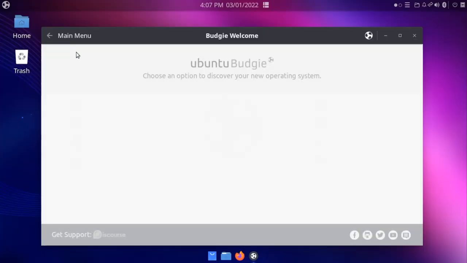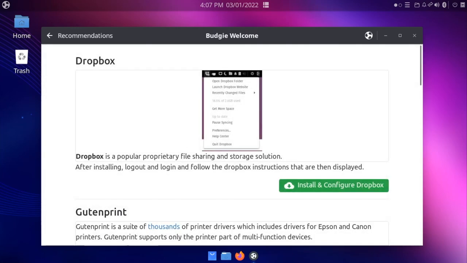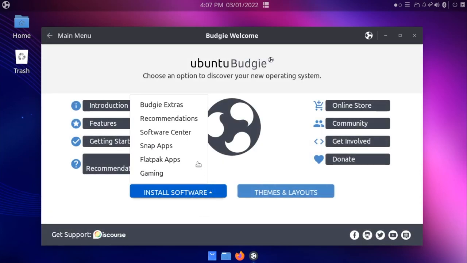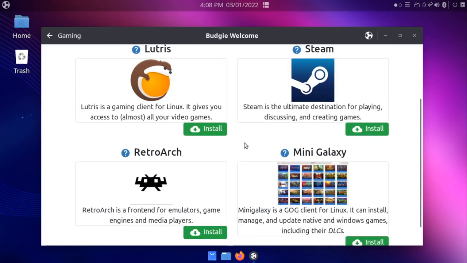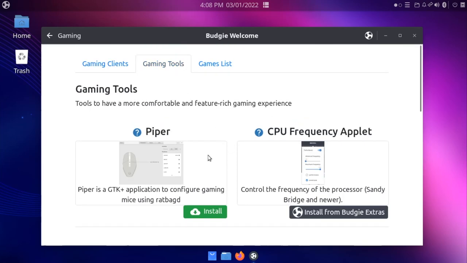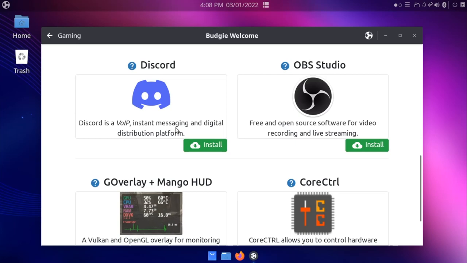to put them. Similarly, if we go back and then back into Install Software, we have some additional recommendations. This is actually just a duplicate of the other recommendations page, which is a bit strange. Then we have a shortcut here to open up the standard software center, and we can also open the Snapcraft website and the FlatHub website to download those types of applications. And under gaming, we have some shortcuts to install some gaming tools such as Steam or Lutris, as well as some additional utilities such as that CPU frequency applet, various programs that might be useful for gaming, such as Discord and OBS Studio.